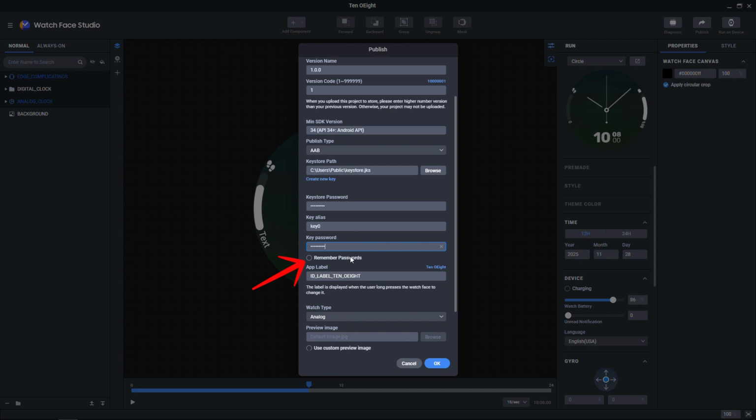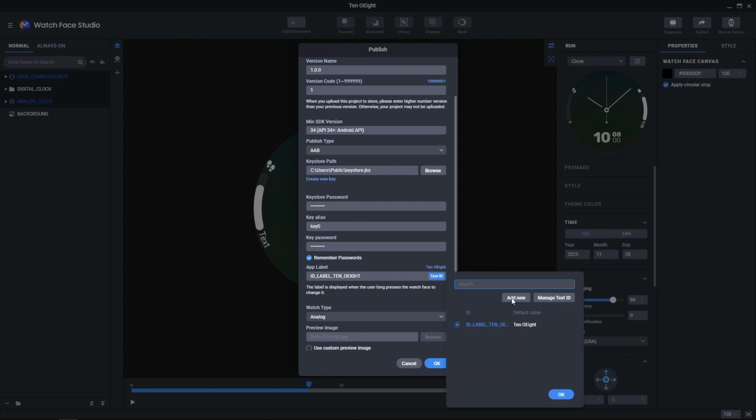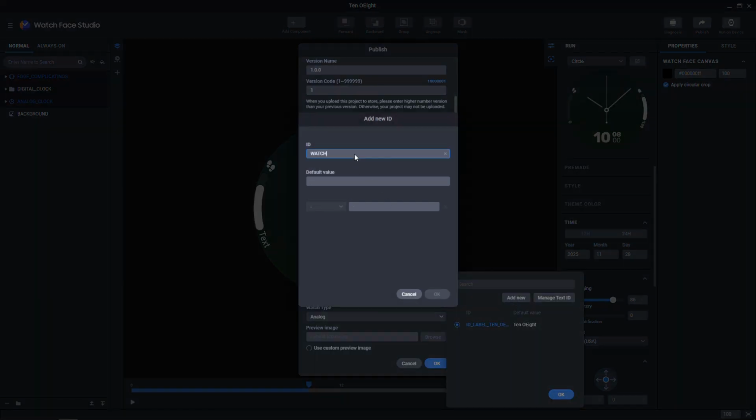This checkbox here is for you to not have to type the password again while the project is open. In case you close the project, the next time you open it the password will be requested to build it. The app label is the name of the watch face. Right now, it is 108 as you can see here. In case you wish to change, click on Text ID and add a new text, like this. Just remember this is the name the users will see on their watches.